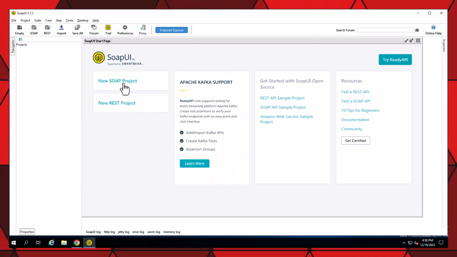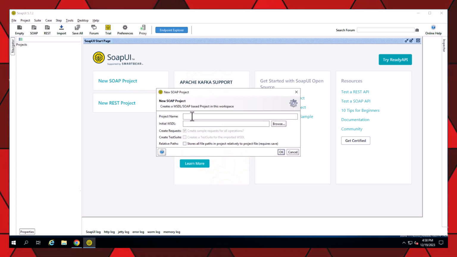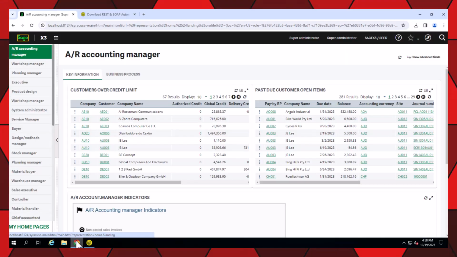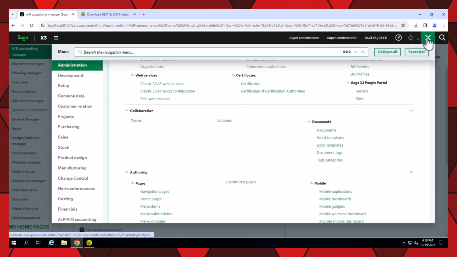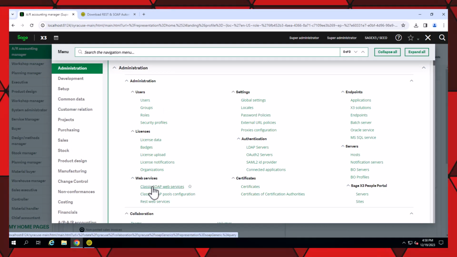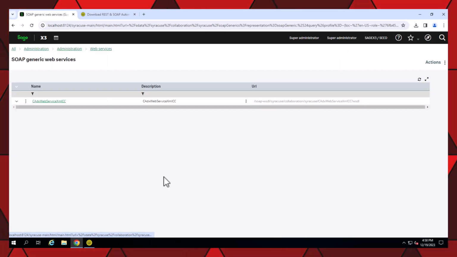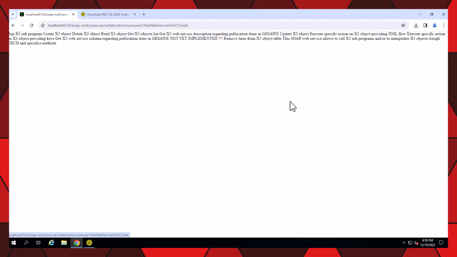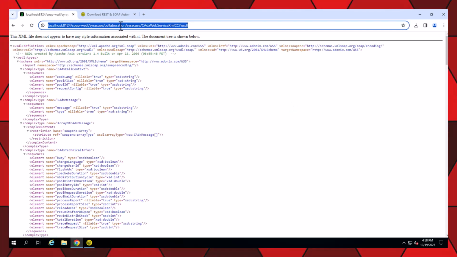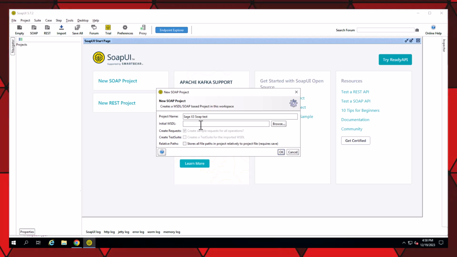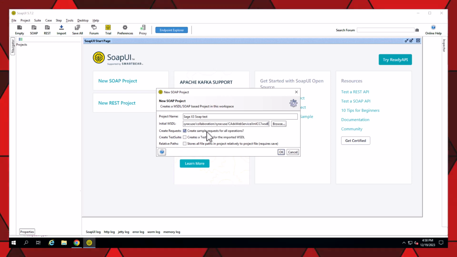Just click on new SOAP UI project, and in the project name, give it a name, for example, Sage X3 SOAP test. In the initial WSDL, you'll need to paste the WSDL address that we have copied. Go to administration, go to classic SOAP web services, and click on this gray area. It will give you the address of the WSDL. Just Control-C on that and paste it in here.